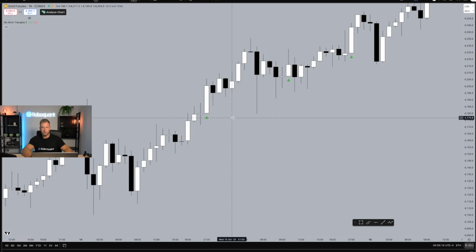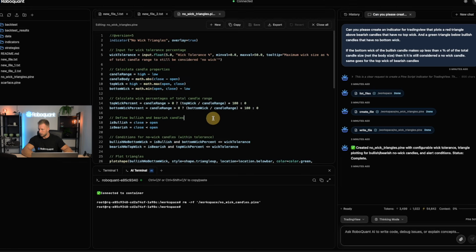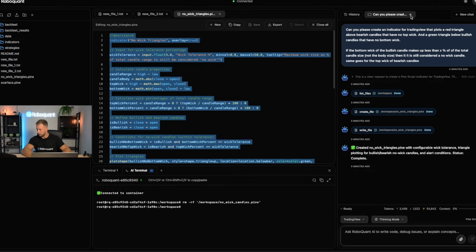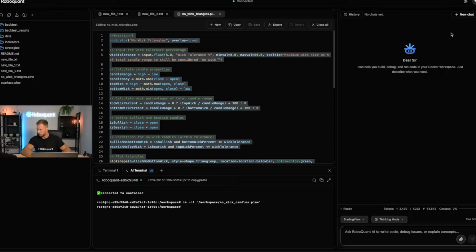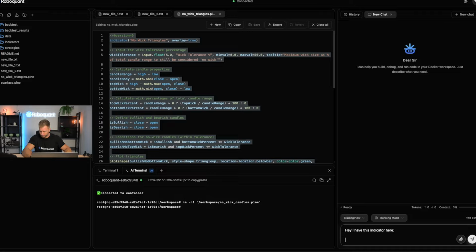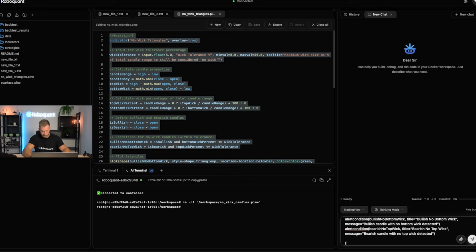Cool. Okay, now we're gonna turn this into a very, very simple strategy. We're gonna keep it very basic, and we're gonna add more features and filters over time. I'm just gonna take this code, close this chat and start a new chat, pretending as if the previous conversation would not have existed. Hey, I have this indicator here. It plots bearish and bullish no wick candles. Now I want to turn this into a strategy.